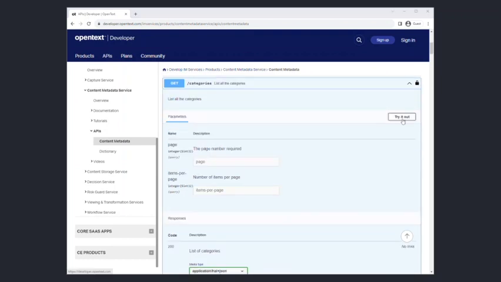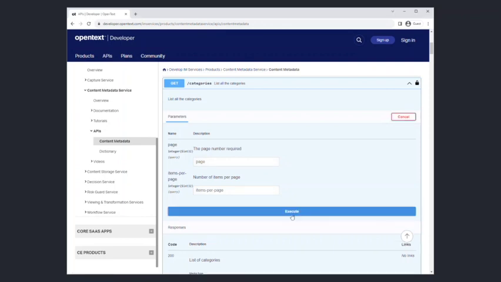In order to test the API, click on the Try It Out button. This will enable the input fields. Mandatory parameters will have the label Required next to it. For this API, you can right away hit Execute to make the API call.